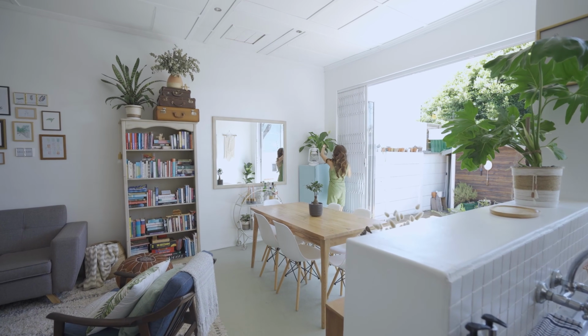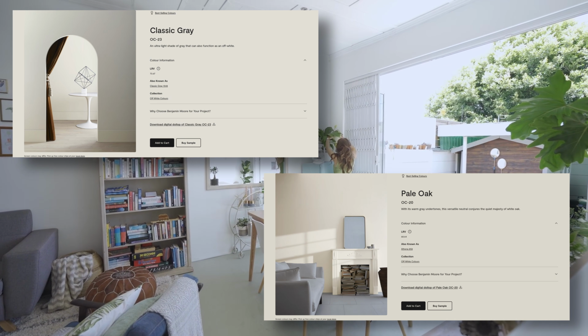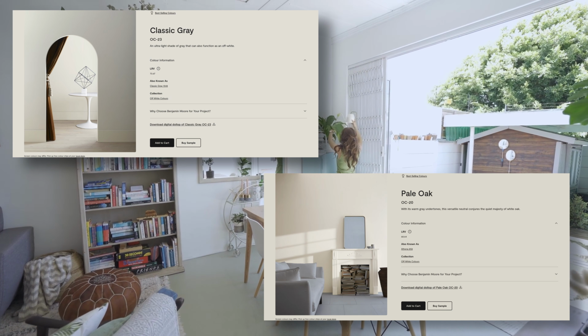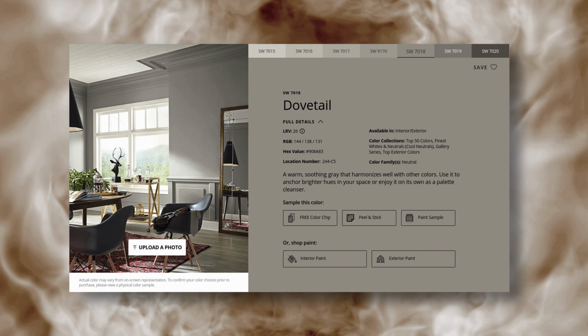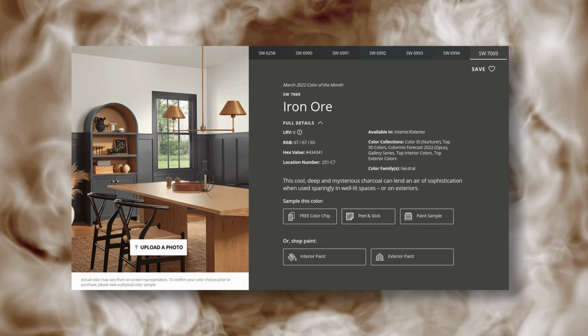Do you want the room to feel light, airy, and buoyant, like a classic gray or even a pale oak? Or do you want something more grounded, but still neutral? Perhaps Pashmina or even Dovetail. Do you want depth or contrast? What about Vintage Vogue or Iron Ore? Very nice. You're not choosing color yet. You're choosing atmosphere. Very important distinction.